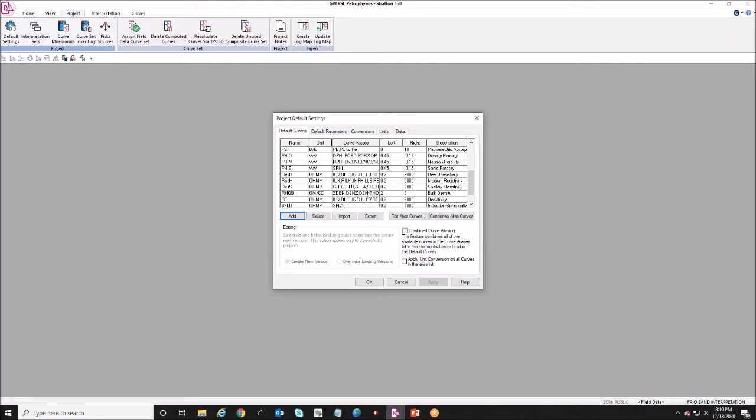If I want to add a curve to this, I can simply type in the name of that curve and separate it by a comma. MPSS was already at the end of that list, so I'm just going to delete it from there. We can simply type in the name of a curve and add it into the alias list that way.